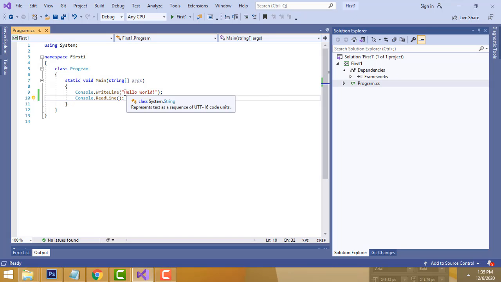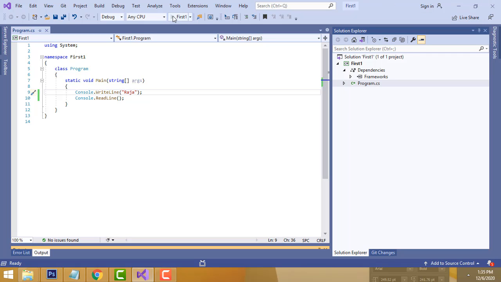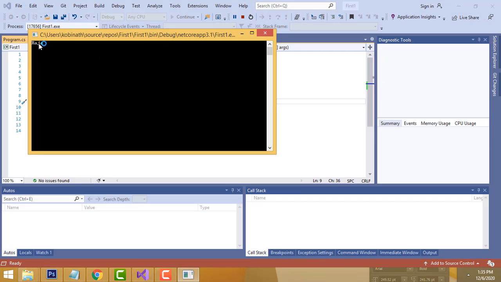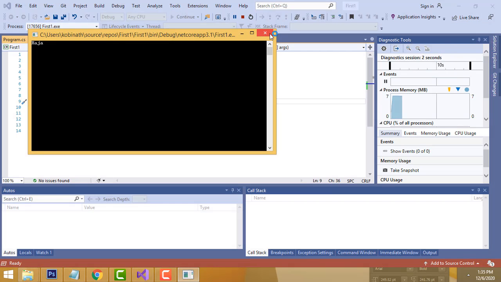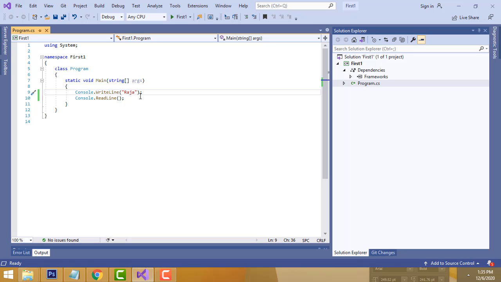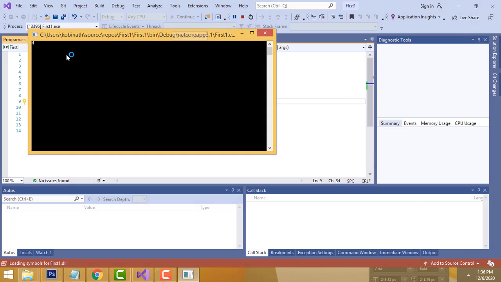Now whatever name you can give here. My name is Raja, so you can write Raja. You can run it, and you will see the result Raja over here. Very simple. Now let me show how to add two numbers. So we write 2 plus 2. If you run it, you will see the answer 4.